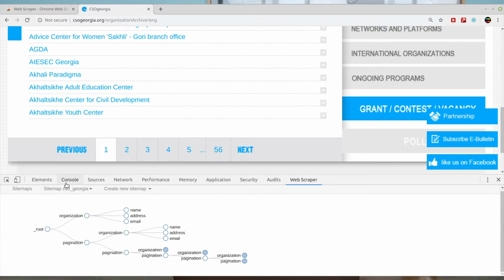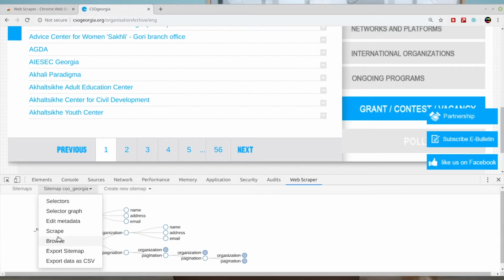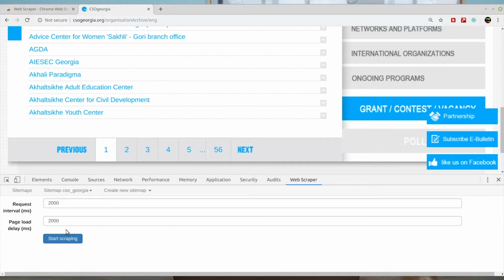So now it's time to actually run the scraper. So click on the sitemap menu item and select scrape, okay? So there are 2 options here, one for the request interval, one for the page load delay. To me, the biggest one to pay attention to is the page load delay. And what this means is when a new page is loaded, how long should it wait before it starts scraping? And the reason why this is important is because if you put too little time here, the scraper is going to start before the page is actually fully loaded. And so you're not actually going to get all the content. You're going to miss content.